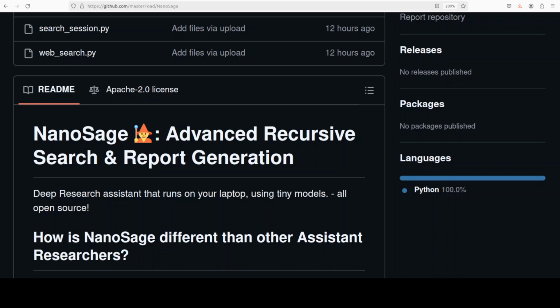One interesting observation I have is that lately most of the tools which are popping up on the internet have the word deep in their name. Since the release of DeepSeek, it seems that is a new buzzword, and in the same spirit we are going to check out in this video this new tool called NanoSage, which is, yes, you guessed it right, a deep research local assistant that runs on your laptop.